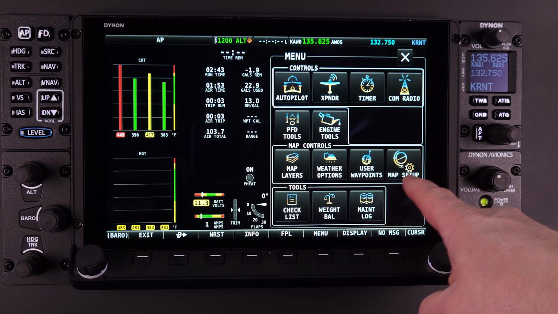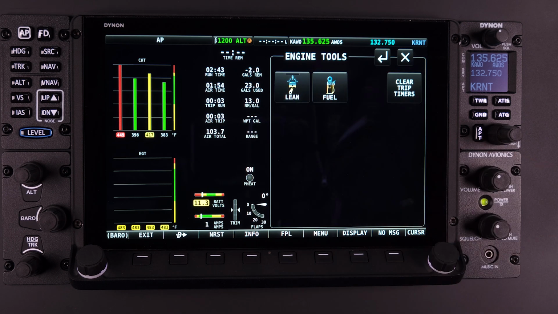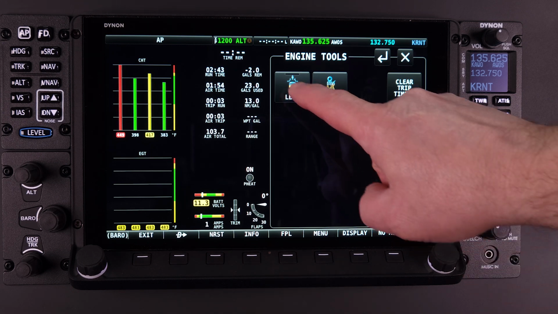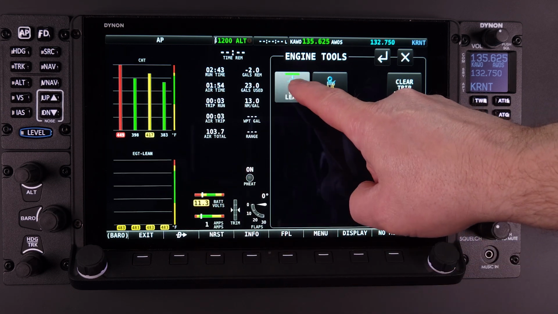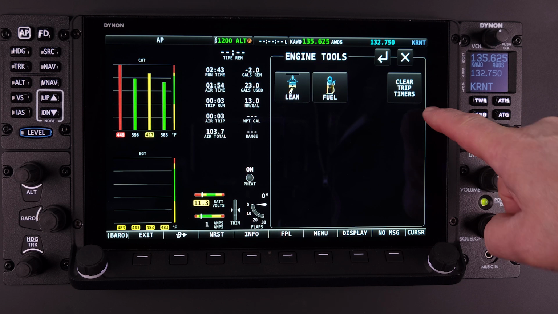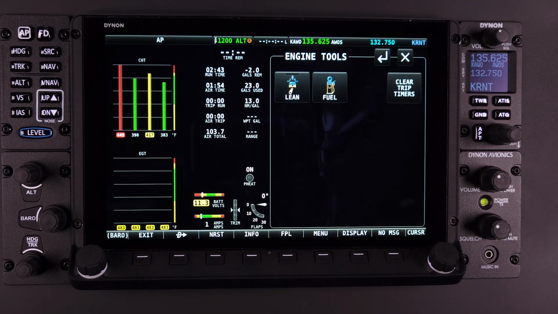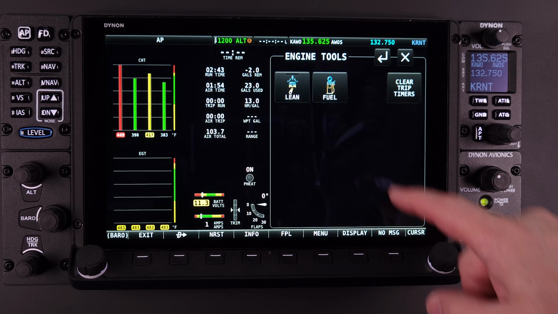The remaining button selections on the menu page all deserve their own lesson, so here I'm just going to point them out to you with a very quick overview of their functions. First, we have Engine Tools, which when selected will provide the user with the Lean Assist feature if you're equipped with the engine monitoring. We're going to jump over this fuel icon for just a few seconds and point out the button furthest to the right, which will allow the user to clear or reset the trip timers of the HDX system, as in the air trip or trip run.